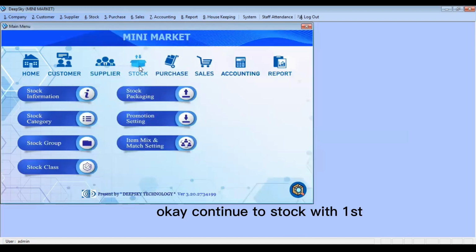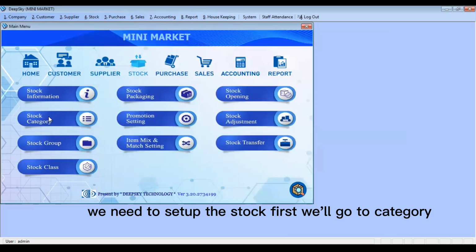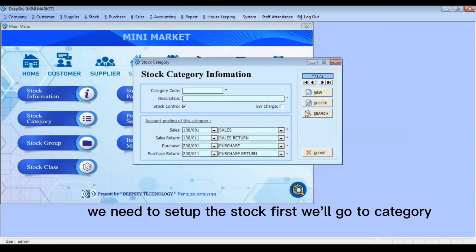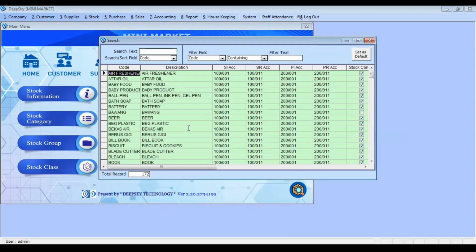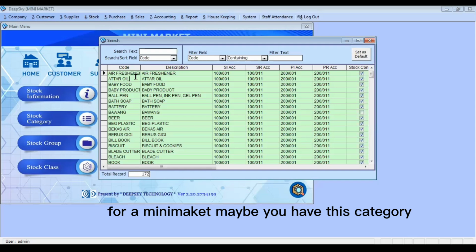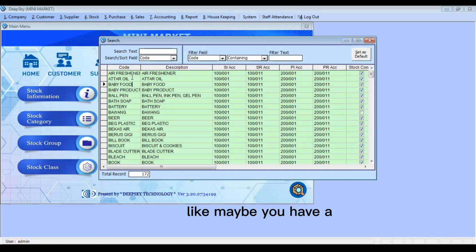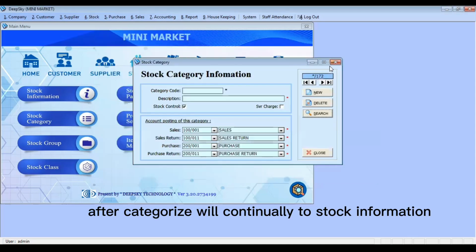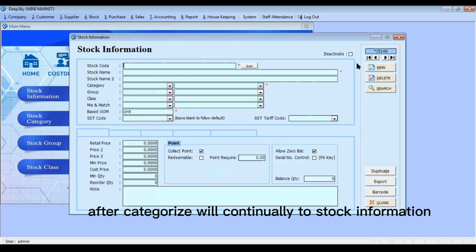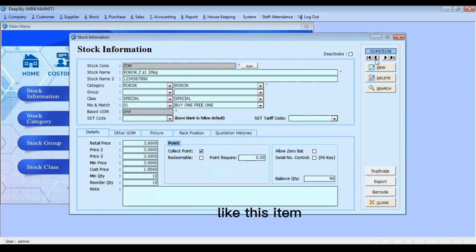Okay, continue to stock. First, we need to set up a stock. First, we'll go to category. For example, for a mini market, maybe you have categories like food products, drinks products, or even accessories. After categorizing, we'll continue to stock information like this item.